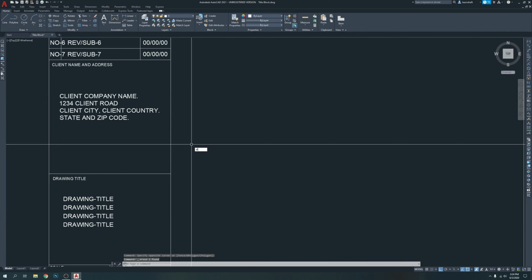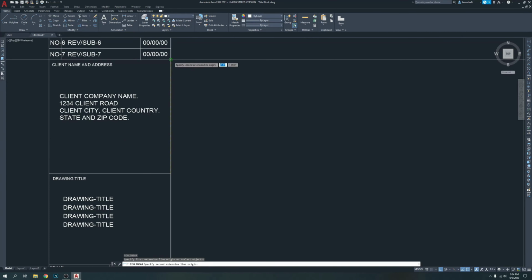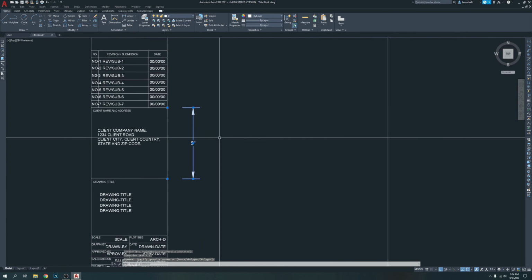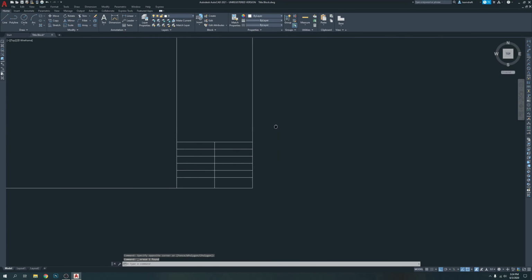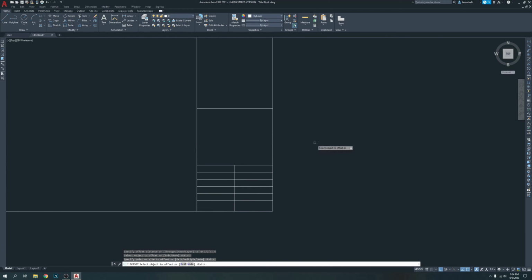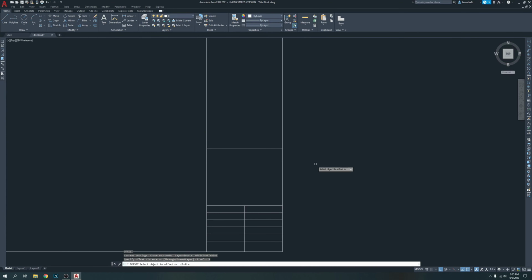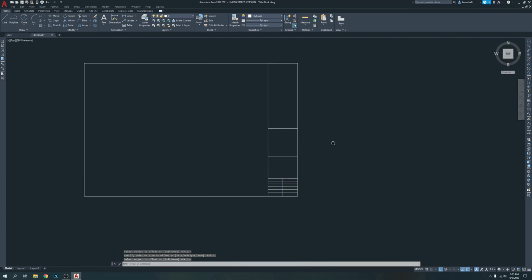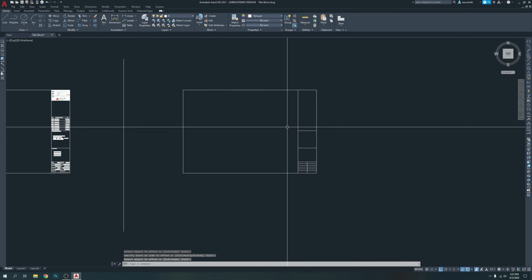And what is about the next one? This one 4, this one 5, and then half inches. So offset 4, click, offset 5, click. So this 2 thing is done.